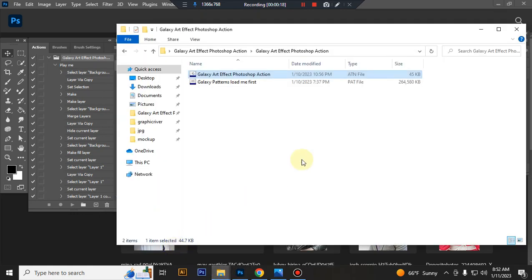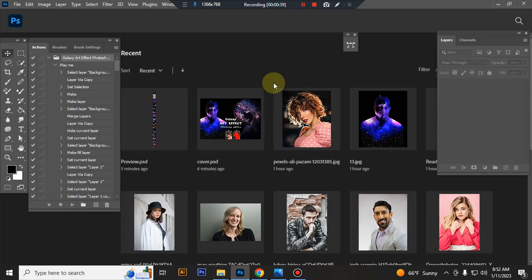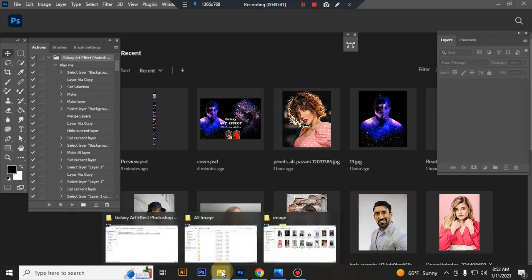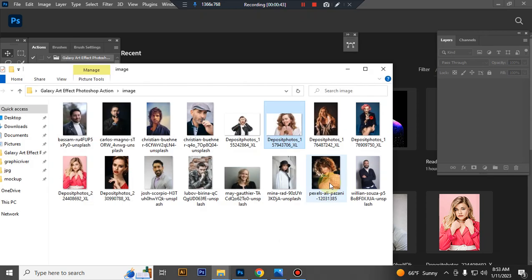Now load your pattern file. If you are using Photoshop CS6 or lower version, for load pattern go Edit, Preset Manager, then Load Pattern. If you are using Photoshop CC or latest version, for load pattern simply select your pattern file and double click it to load in Photoshop. Now take a photo in Photoshop.